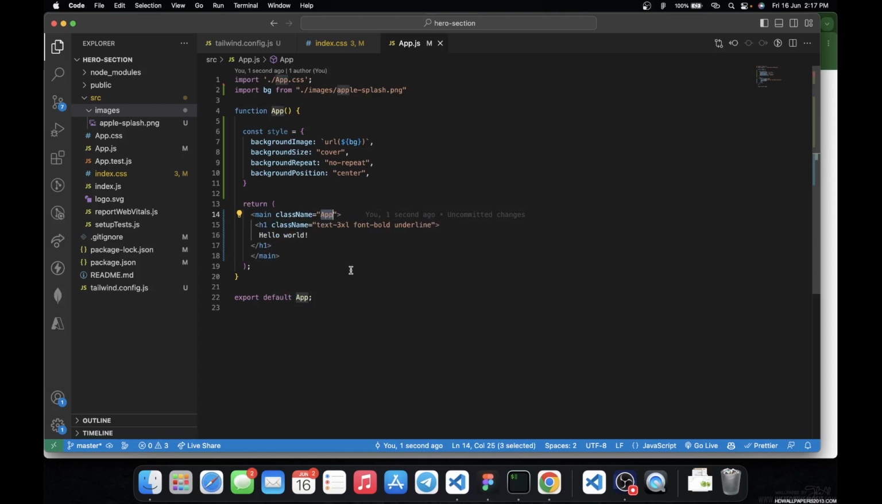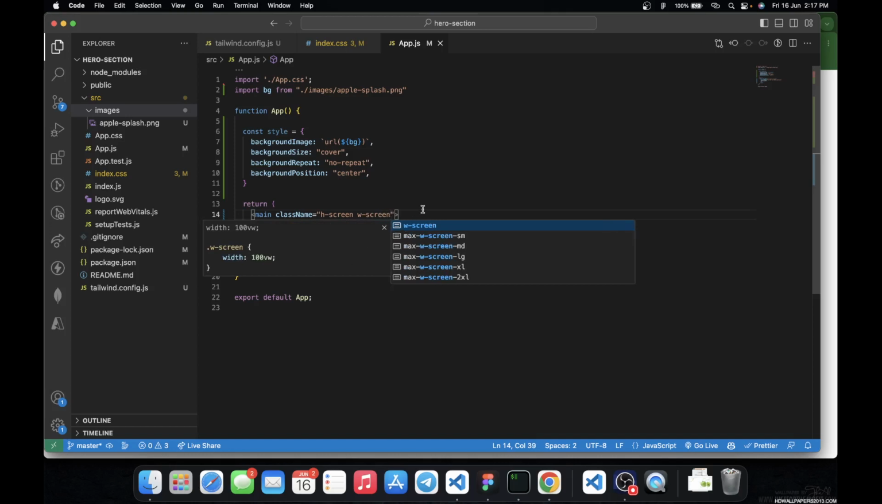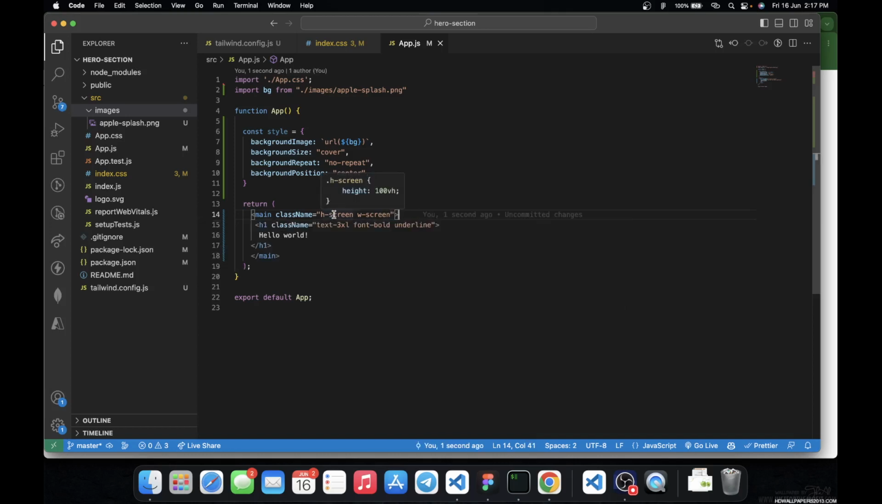So the first thing we want to do is to say height should be screen, and then the width should also be screen. Now this simply means that the height should be 100 view height. Now 100 view height simply means it should take all the space available on the screen, right? It should take all the height of the screen, and then the width, W screen simply means you take all the available width of the screen, basically. So this is what we want it to do, and that's what it's going to do. It's taking all the available screen it has.